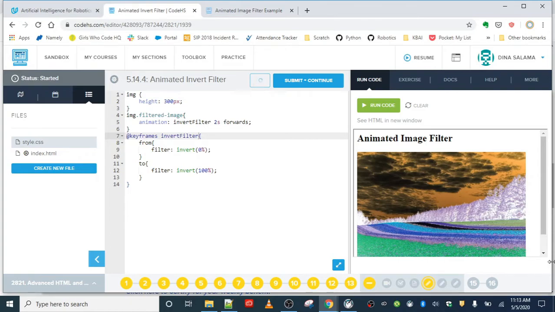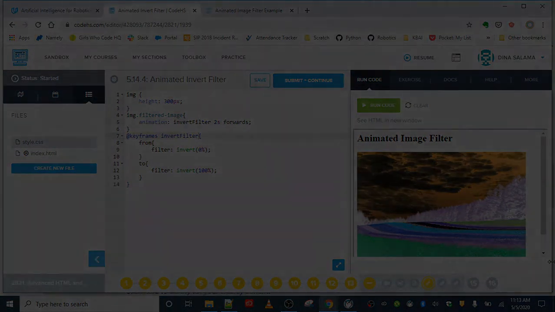If you have any questions about the invert filter, let me know, and I'll make sure to link to some docs related to animation in the description box below. All right, nice job on our first exercise. We are doing great so far.